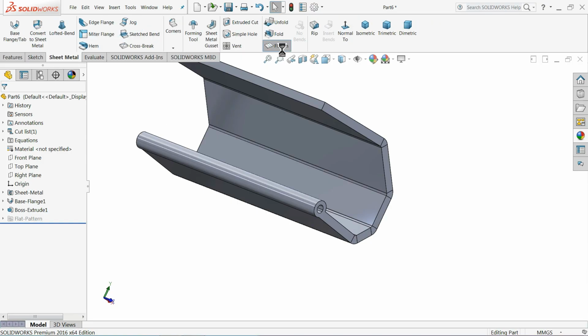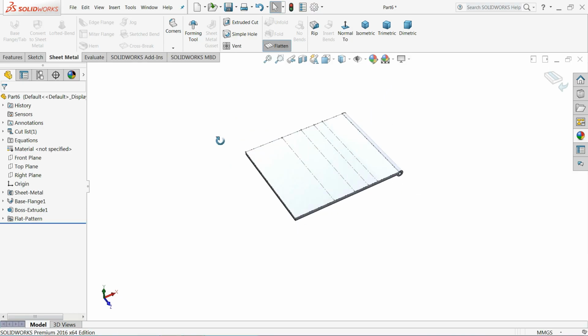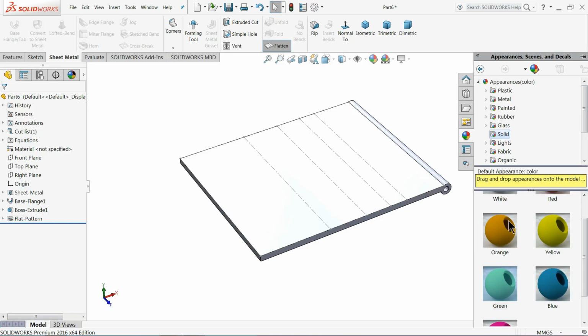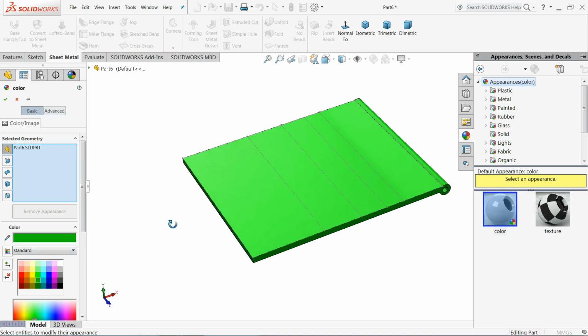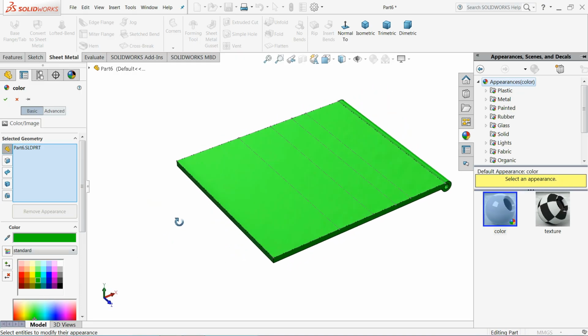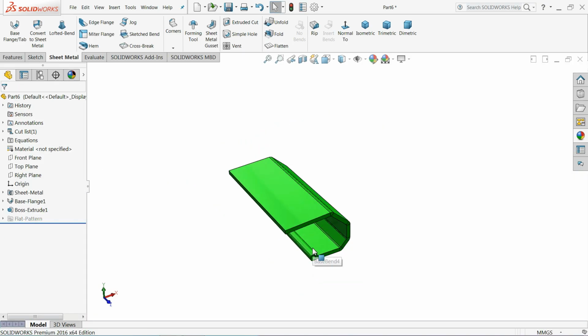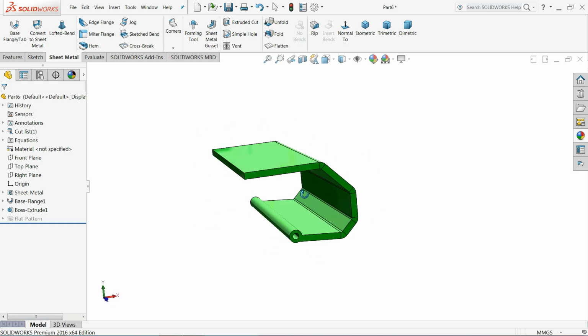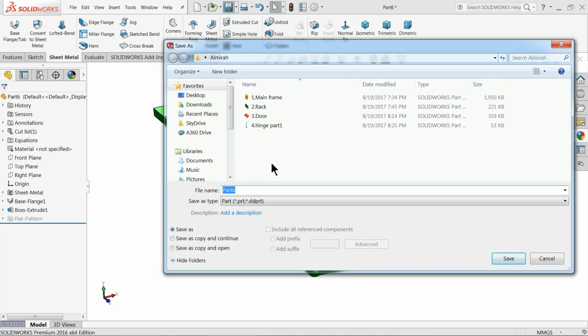Sheet metal, flatten. See, this part is actually ready. Put some green color on it. Okay, unflatten. Let's save this part number 5, hinge part 2. Save.